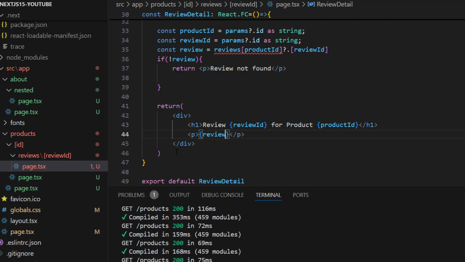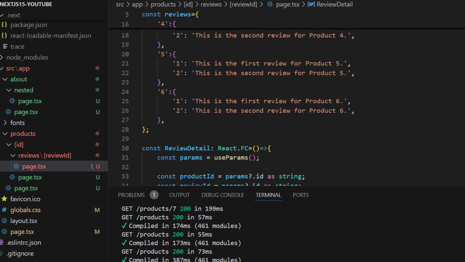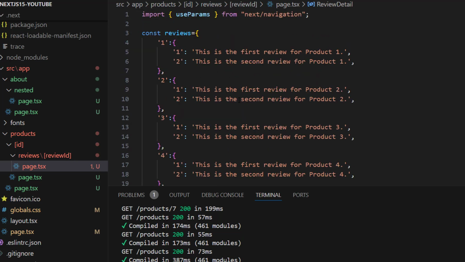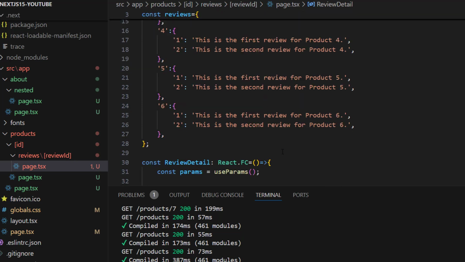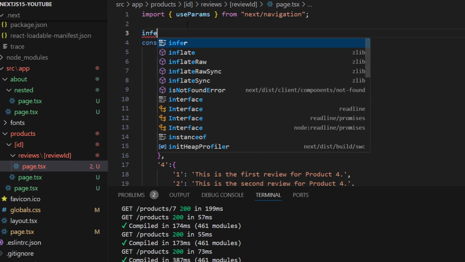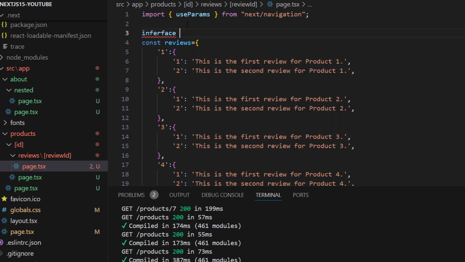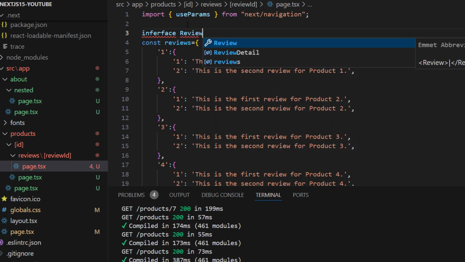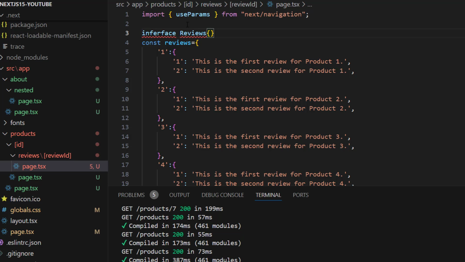Okay, so now it's time to solve the TypeScript error. To solve the error, what we need is to declare an interface, and before that params. Yeah, use params, and we need to declare interface reviews.